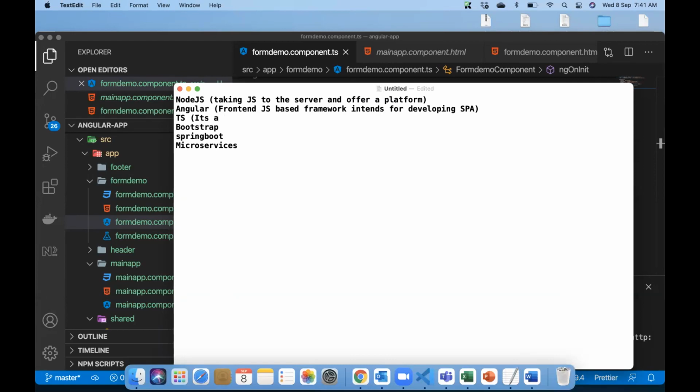It's primarily designed for developing Angular-based applications, and it's a superset. That's what it is mainly useful for.